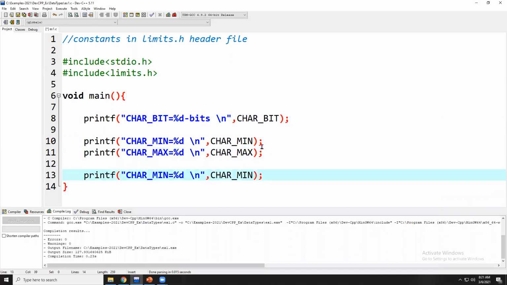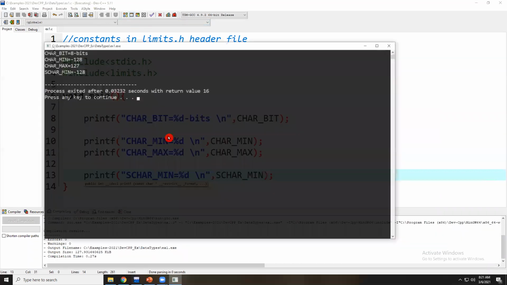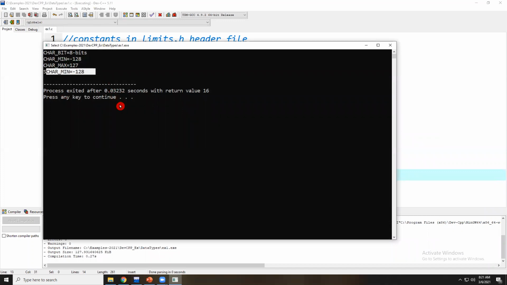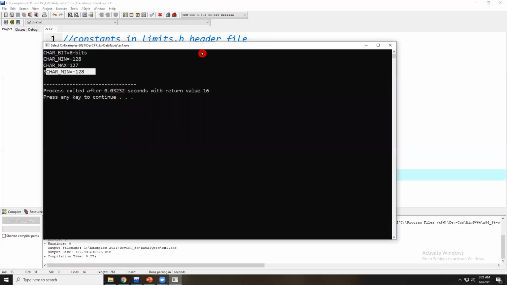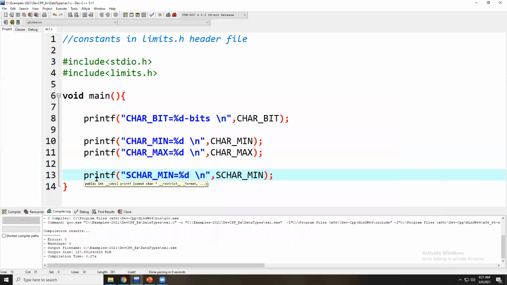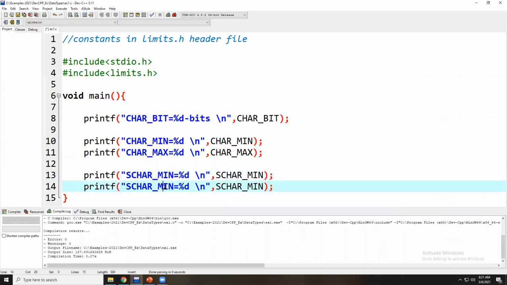Now I try to print the signed character min value. It is similar to CHAR_MIN. What is the constant here? SCHAR_MIN. SCHAR_MIN is similar to CHAR_MIN, it is the signed character min. So observe, it prints what? Minus 128. It is similar to CHAR_MIN, right? Yes, the signed char min value is minus 128. Next I try to print the SCHAR_MAX value.